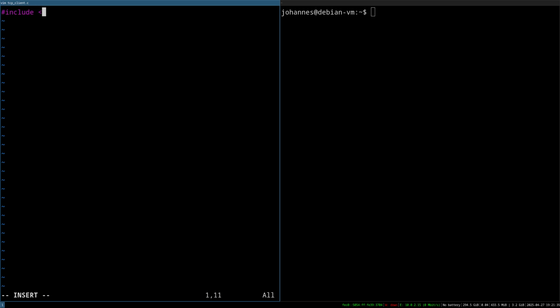First I will include some standard headers such as stdio.h, stdlib.h, string.h, unistd.h and fcntl.h. And then let me create an empty main function here.